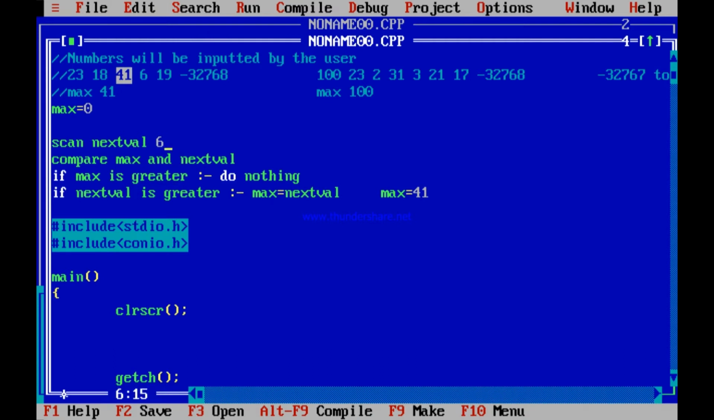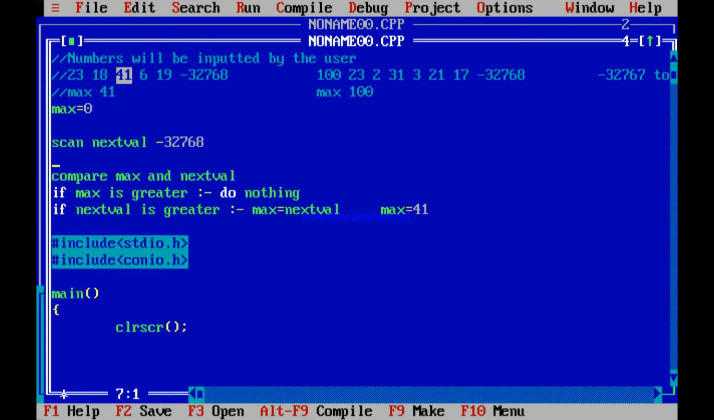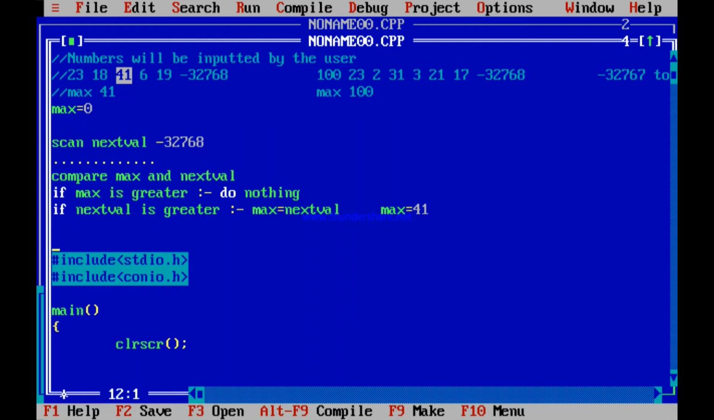I go back here. I scan the next val, which is 19. I again compare max and next val. Max is 41, so max is greater. Do nothing, and I will definitely go out because I will input the next val as minus 32768. So in this case, I will have to check over here whether next val is minus 32768. In that case, where will I go? I will go out here. I will go out of the program. So this is basically my structure of the program.